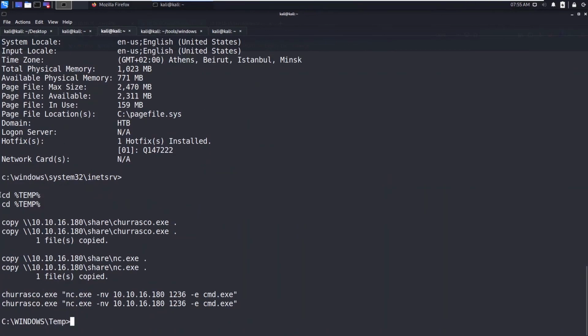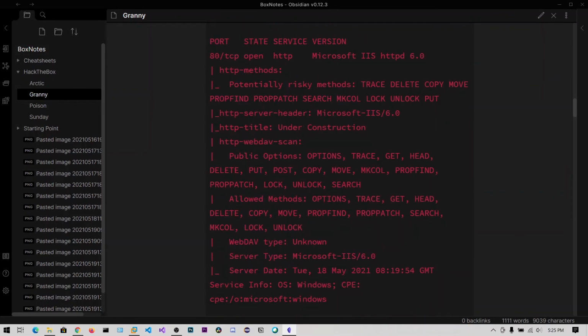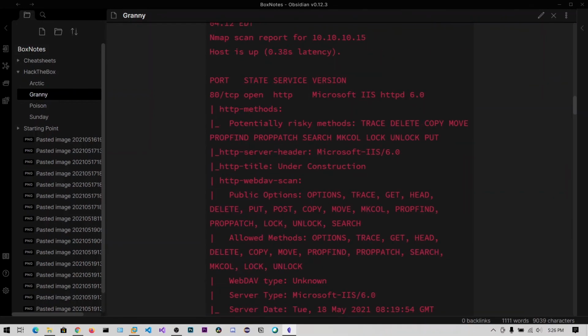So what we have learned is that WebDAV allows so many requests, so many options. We created a normal text file and then changed it to ASPX, then we uploaded the reverse shell and got the shell. So that's all about this video.